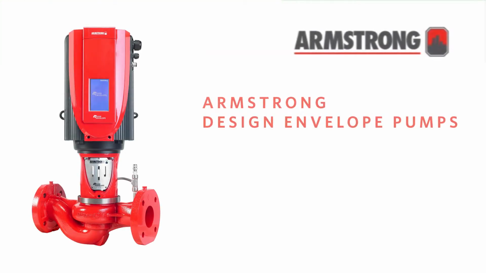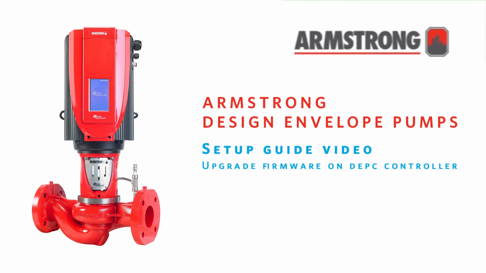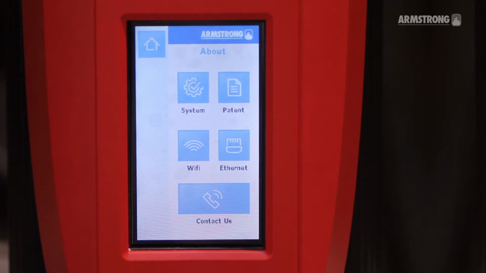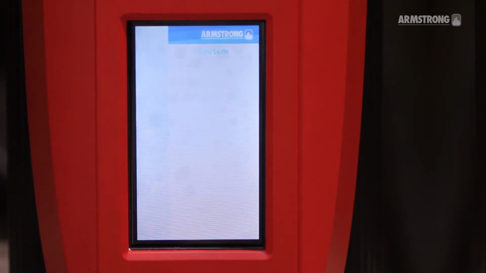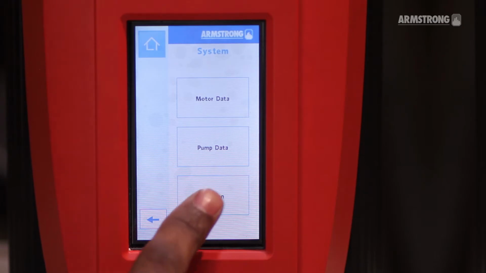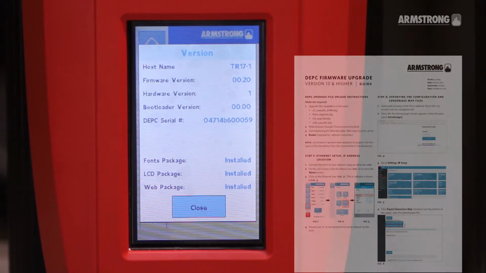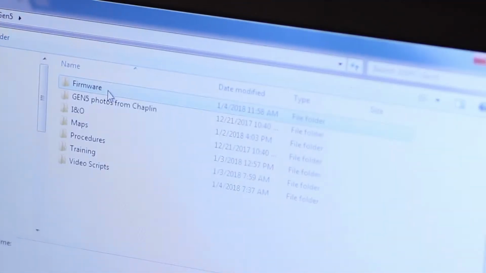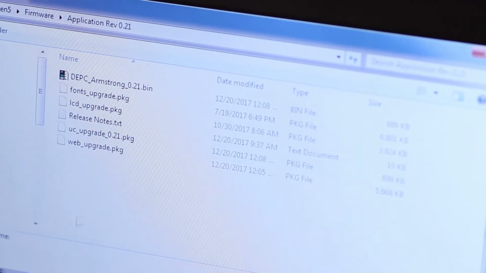This guide will show you how to update the firmware on an Armstrong design envelope pump controller for Gen 5 pumps. Verify your current firmware version under Info, System, Version. Refer to the firmware upgrade guide for further details if needed. Download the upgrade file packages available on Partners.